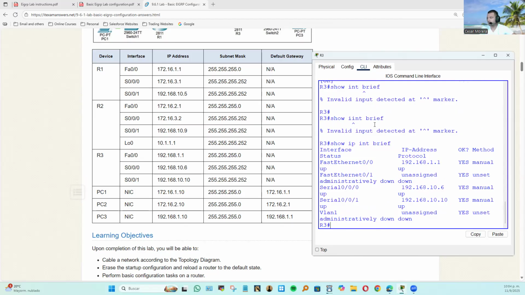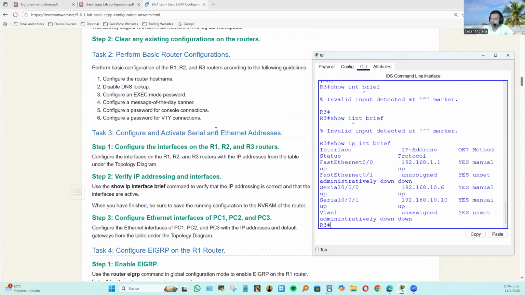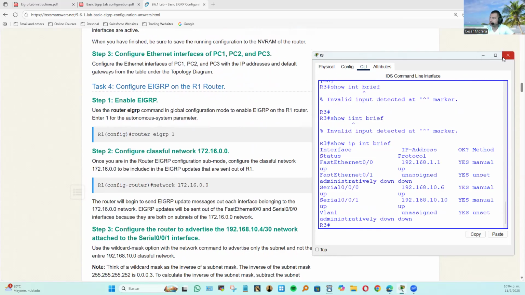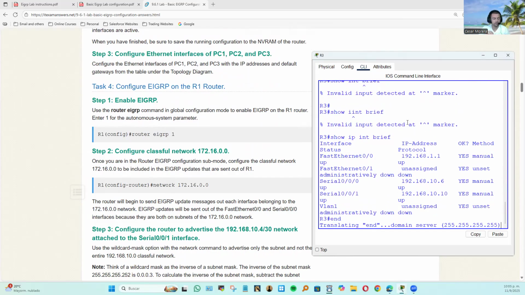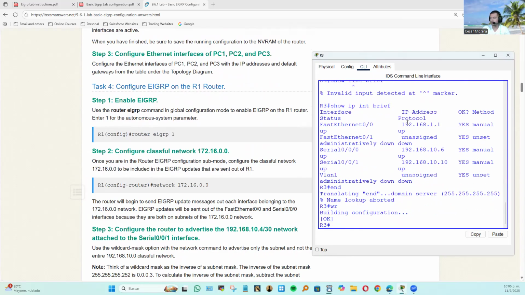Yes, amazing work. What else are we missing? Are we missing something? No, we are fine. We just need to do an end and a WR. Control Shift 6 if you get this error. Let's do a WR and just save the configuration.